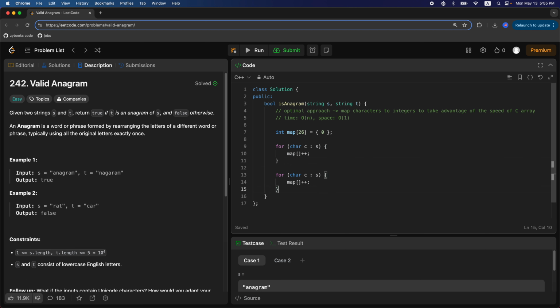But first I'll show this high level overview of what we're doing. So we're going to be incrementing for the characters in S and then decrementing for the characters in T. And then the way we're going to map this is you can actually just subtract. If we were to just do map C, this wouldn't make sense because the lowercase a doesn't correspond to an integer value of 0. It corresponds to some higher number.